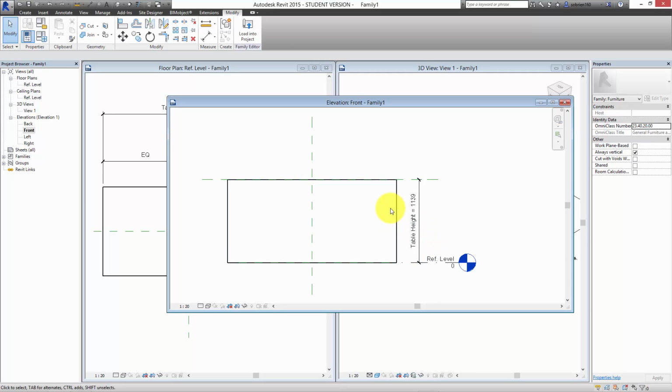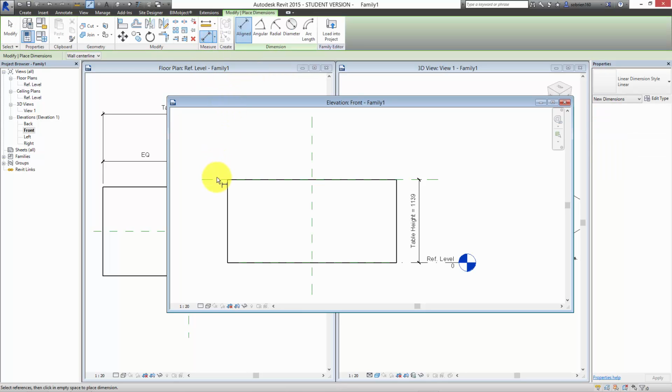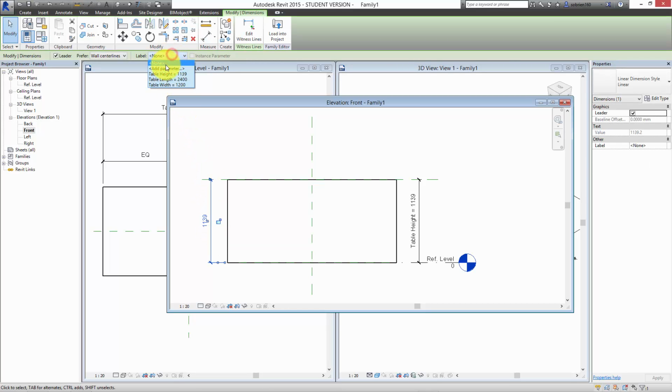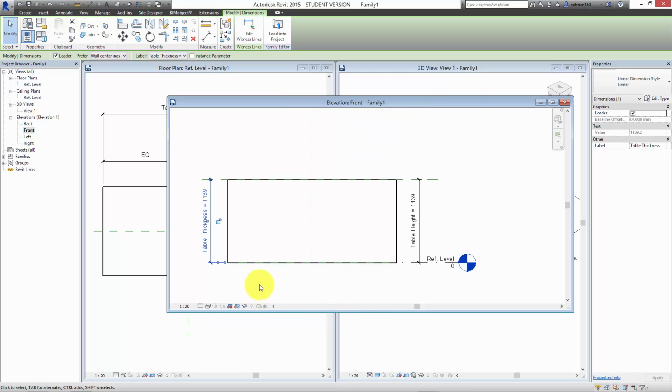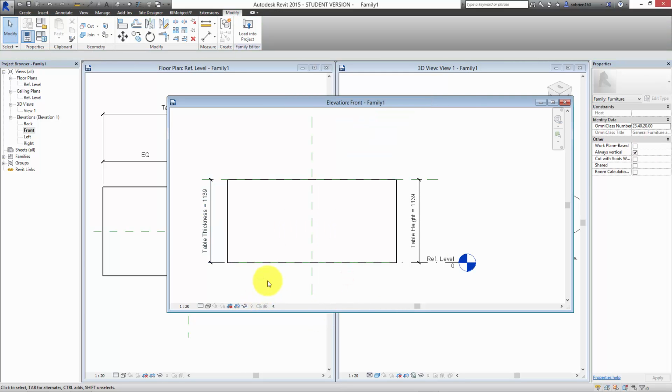I also want to be able to control the thickness of the table. So I'm going to take a dimension from the reference plane here. I'm going to take it all the way down to the bottom of the extrusion. And this time when I give it a label, I'm going to add a parameter. I'm going to call it table thickness. I'll tell you what, I'll just do this and I'll stop and I'll give you a hand, okay?